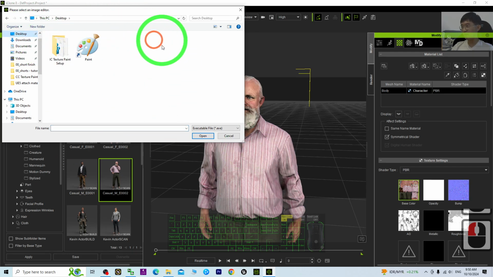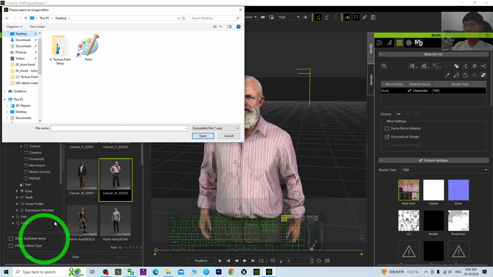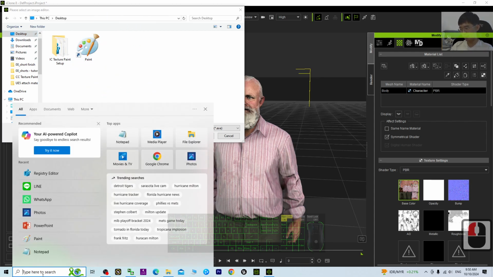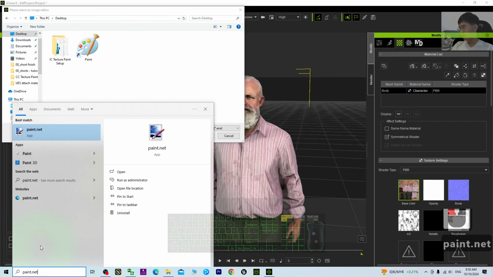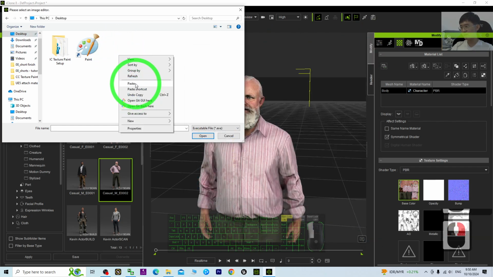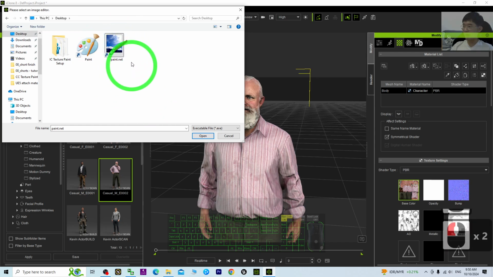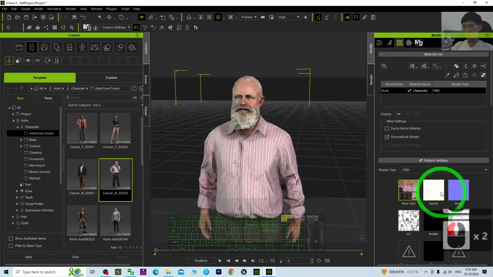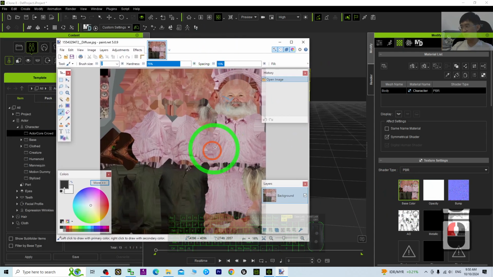Go to the desktop. Here, you can put any of your software shortcuts, for example Adobe Photoshop or Paint.net. I'm going to put another one, for example Paint.net. Right click it, open file location. The shortcut is here, right click, copy. Then here, right click, paste. You can see this is another software, Paint.net. I double click to open, and then it is going to open with Paint.net.